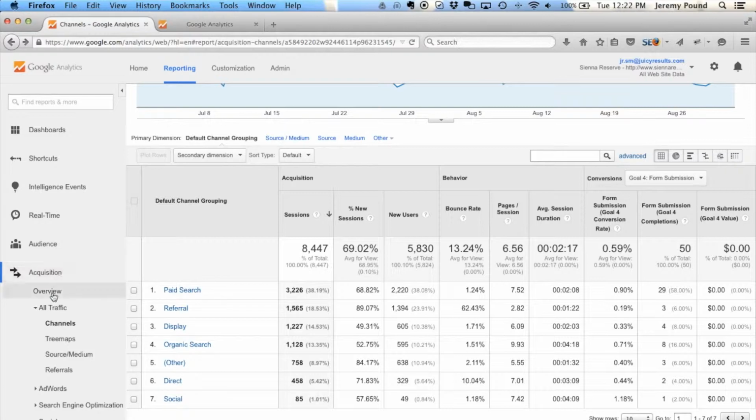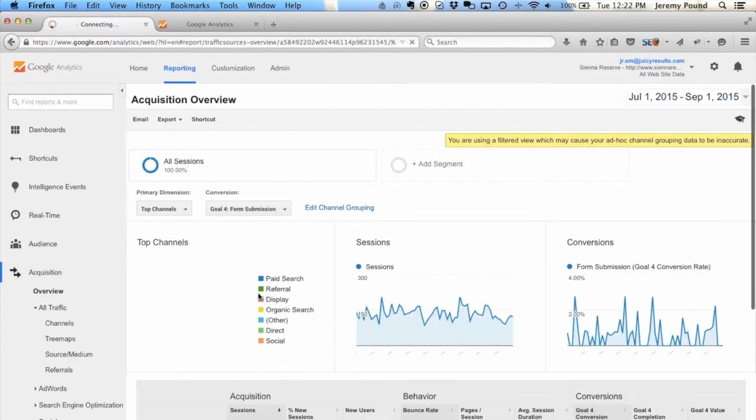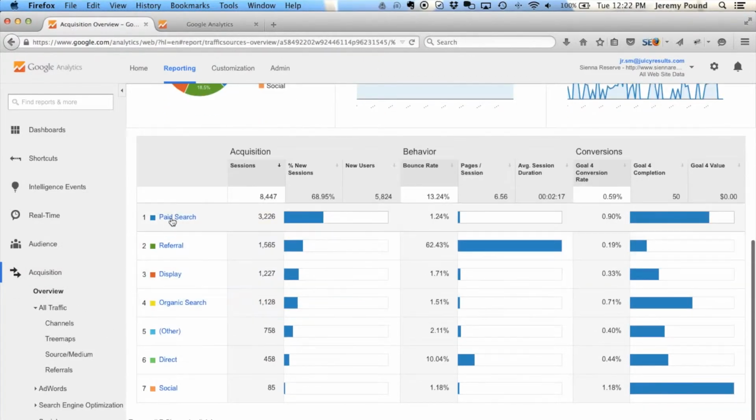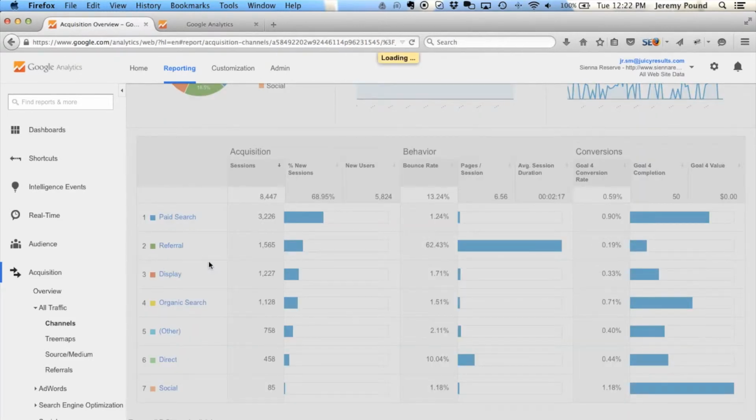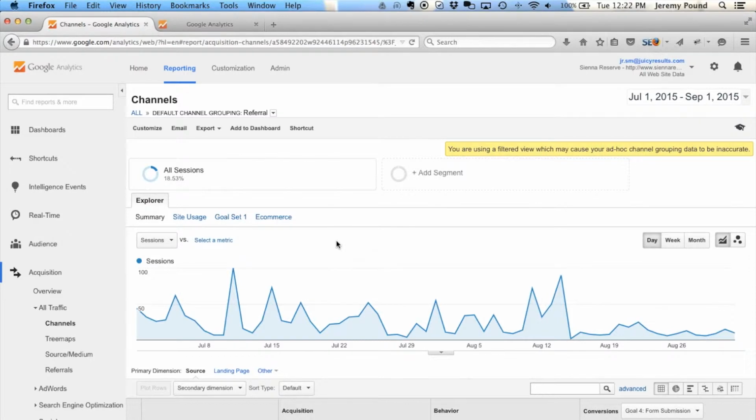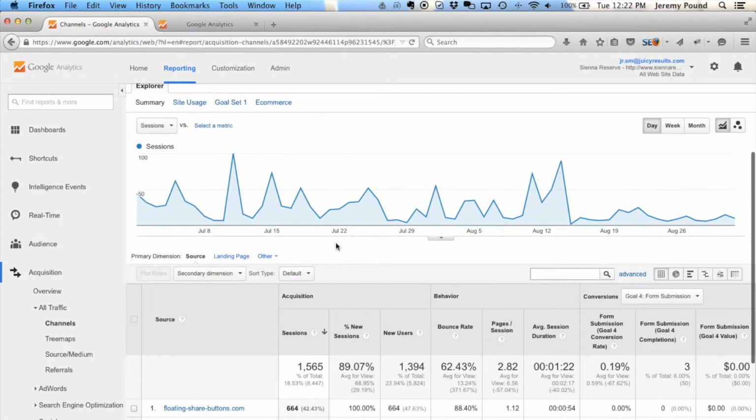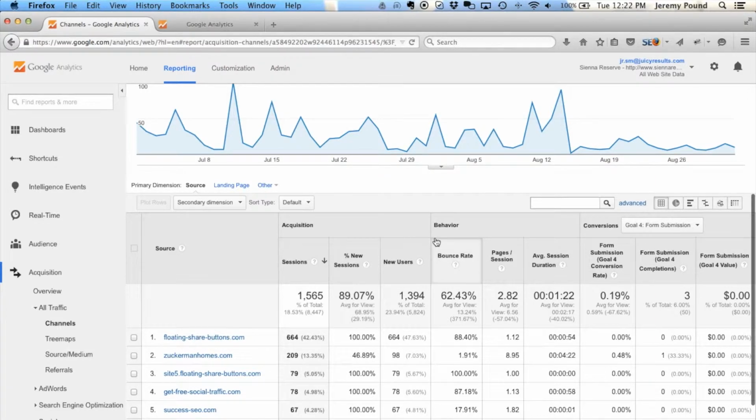And so if I just click on the overview for acquisition, I'm going to get a list of all of the ways I'm getting traffic. And I'm going to go ahead and drill down on referral. Now, referral traffic is another website referring you a visitor. So it's not a search engine, it's not social media, it's not a paid ad, but it's just somebody actually referring traffic over to you, which is a great thing.